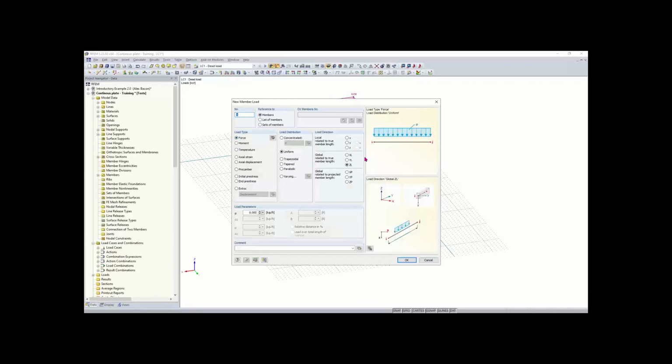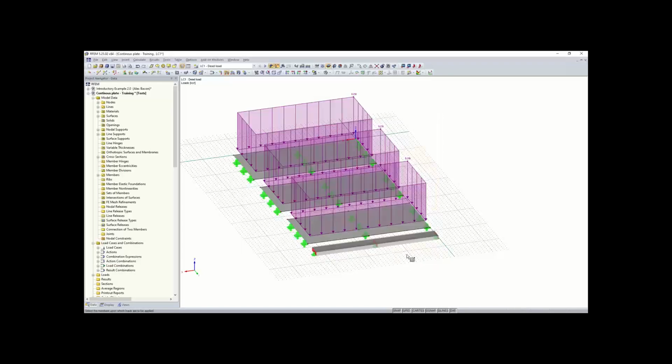And again, this is similar to the surface load, where we will have a force here. That's the load type. This load distribution is going to be uniform. And the load direction, again, is going to be in the global z direction. I'm going to add in a magnitude of negative 0.21 for our kip. That'll be kips per feet. I'll click OK. And now you can see that my cursor has changed, allowing me to select my two members here.